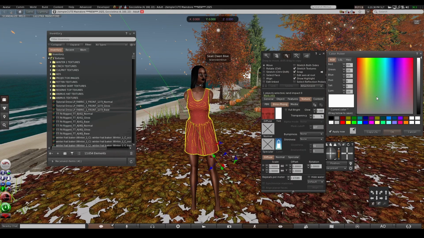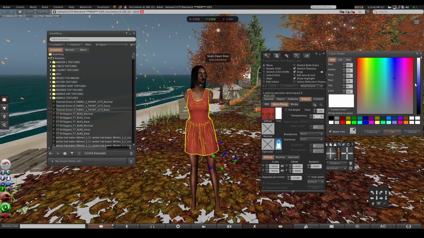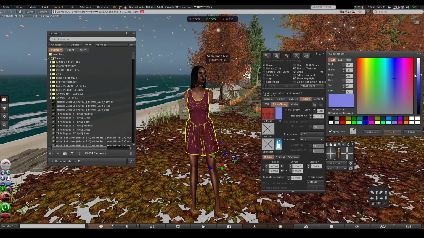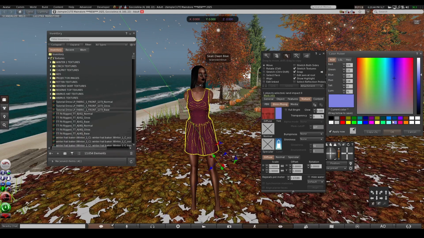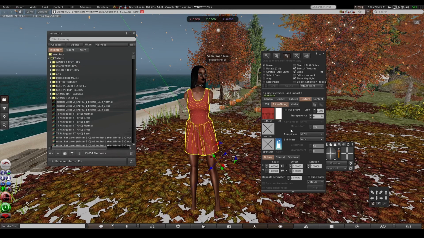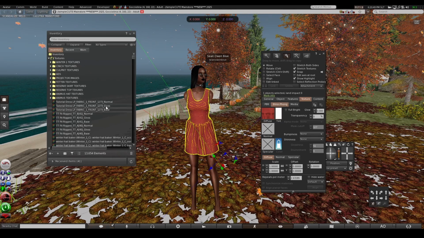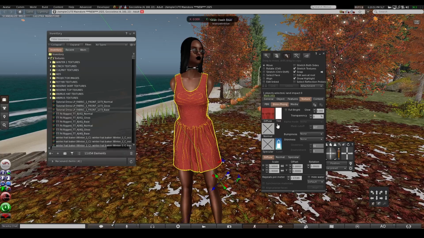So by default, it's white. But if you want the dress to have a shade of blue or something, you can do that. But I'm not going to do that. I'm going to cancel that, please. Then the normal. All right, so where you can really appreciate the normal.